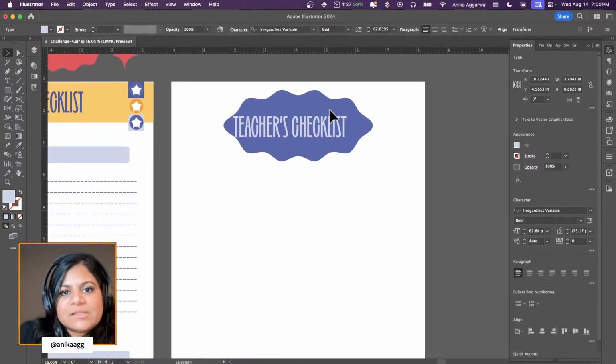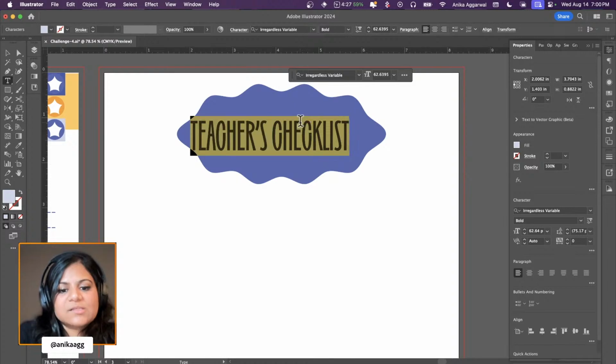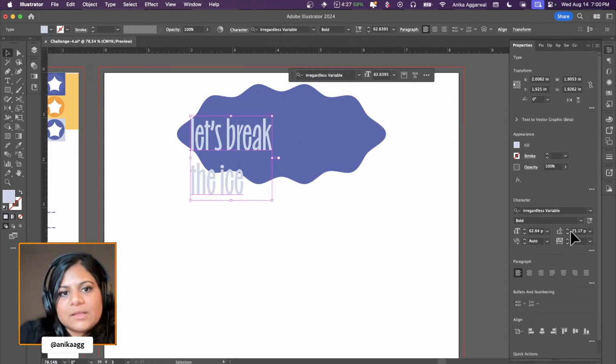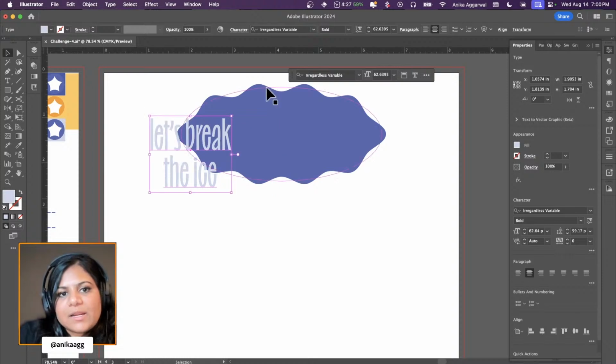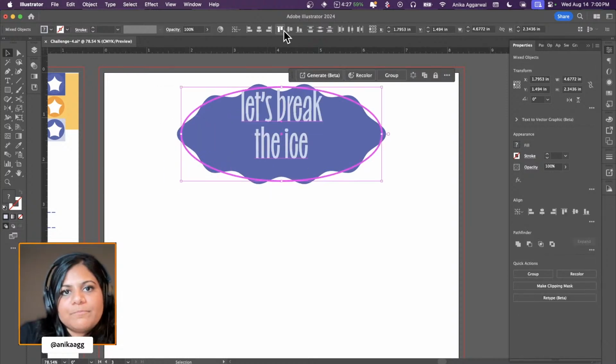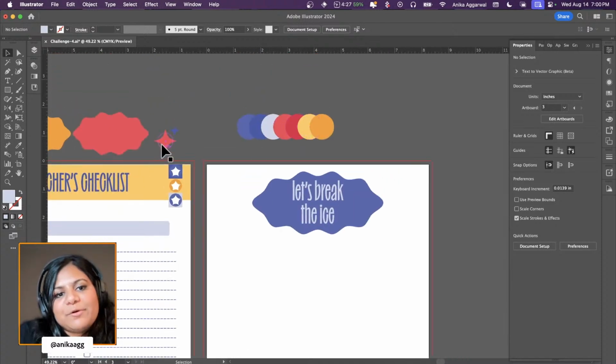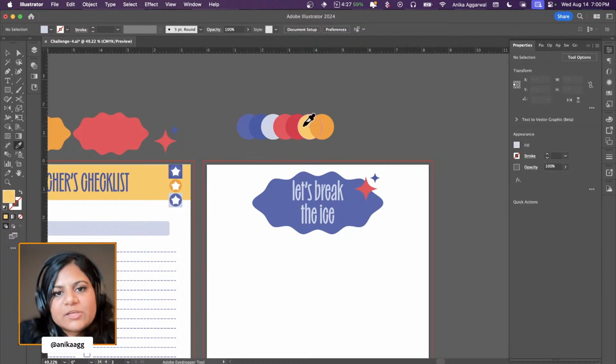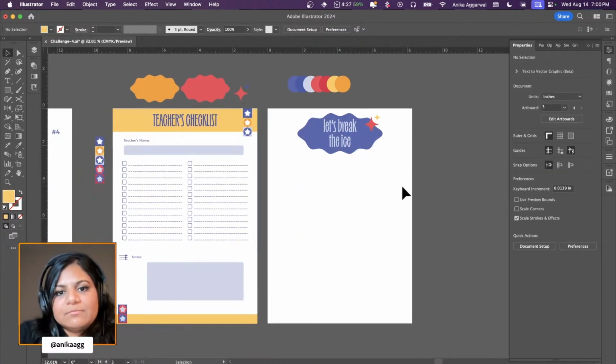So let's go ahead and create something for breaking the ice once the kids come back in a new school year. So let's just say, let's break the ice. I'm going to bring this up a little bit, center line it, and then center it to our shape over here, like so. And remember the shapes that we created, I can add that over here as well, and that looks pretty cool. Change the color slightly, and that actually looks pretty fun. I am almost reconsidering adding this shape back to the teacher's checklist, but that's the beauty of having templates. You can go ahead and change the shapes anytime you wanted.